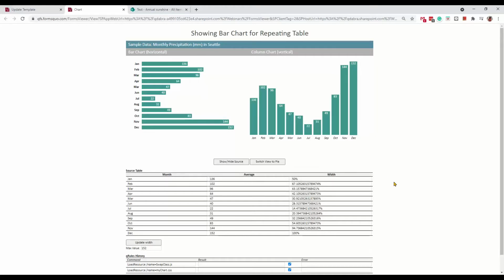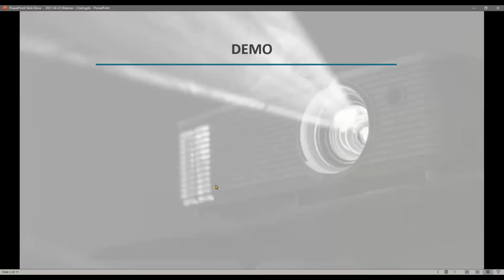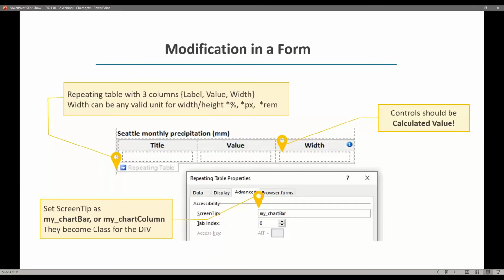I guess the first question I have is, how did you get that control to show on top? Yeah, in fact, this is really straightforward, and it's a great segue to move forward. So let me show how to do that. We are going to prepare several things. This is the modification in a form. So what we are going to have is, as I mentioned, this is the label, this is a number on the chart, this is the width. And also we need to specify the class, which is done by entering a screen tip such as my chart bar or something, and use our swap technique to change the screen tip into a class.